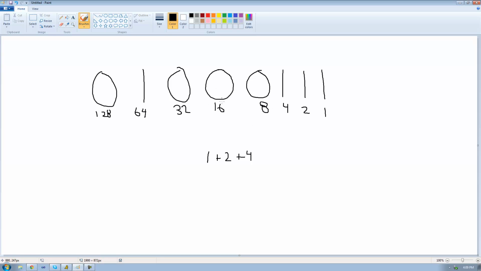This is a 0, so we don't count the 16. This is a 0, so we don't count the 32. But this right here is a 1, so we're going to go ahead and count this 64 right here. So let me just add 64 to this. And as we can see, this last digit is a 0 as well, so we don't count the 128.